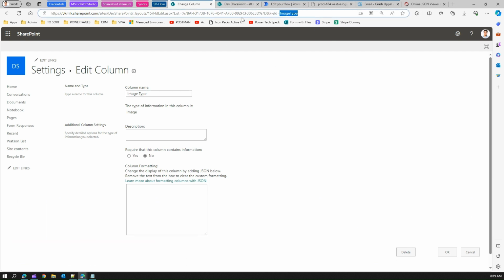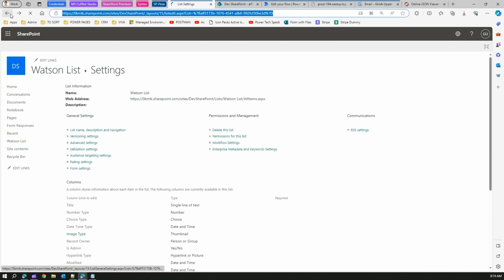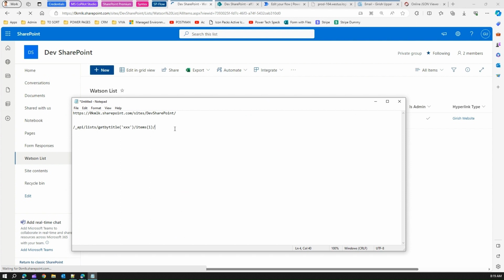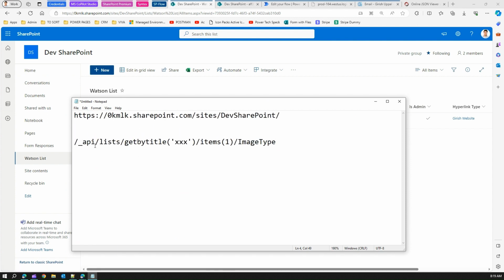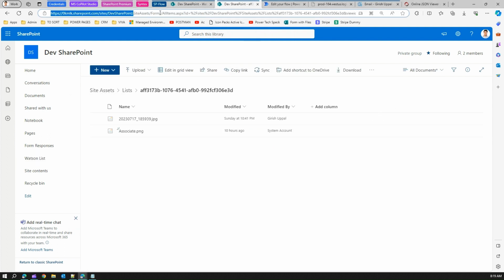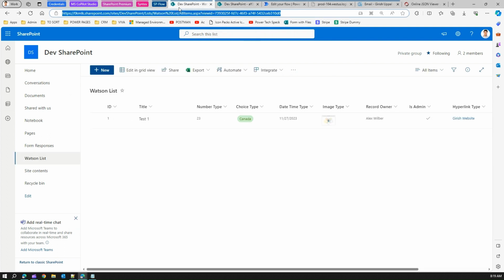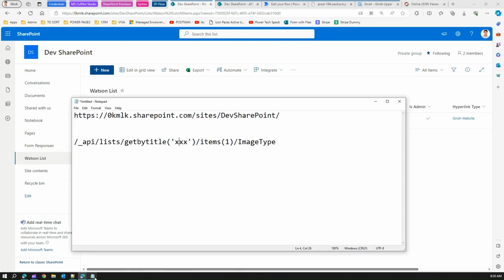So let me copy this, go back, and I know the column name is ImageType, so I'll just paste it over here. This is how I form the URL: _api/lists/getbytitle xxx /items(1)/ImageType. Now, what is the name of my list? The name of my list is Watson list, so there is a space. That's why you have %20 embedded. So I'll just copy this.